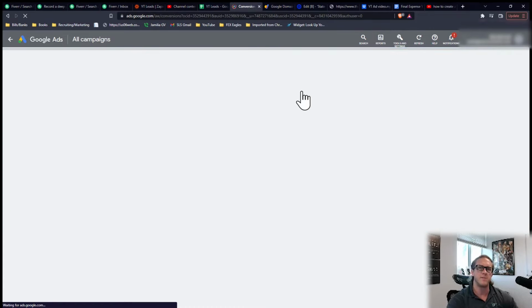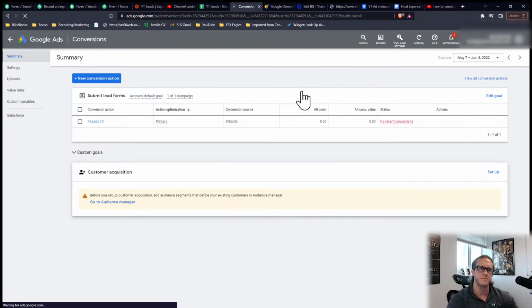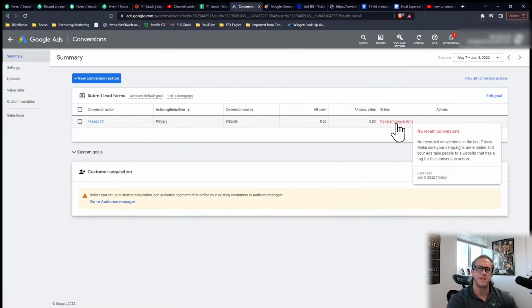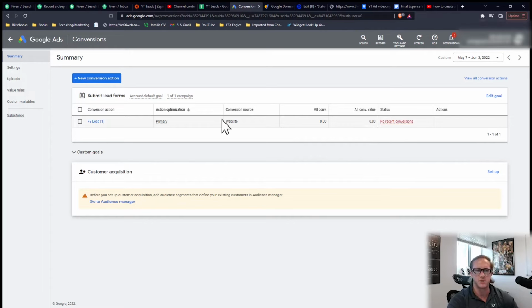Okay, we have to go to measure the conversions here. All right, now it says no recent conversions, just because I had literally just changed it before any conversions went through. But this means that it is being installed properly. I just set this up. That's why no recent conversions. But what we're going to do is we go to new conversion action.